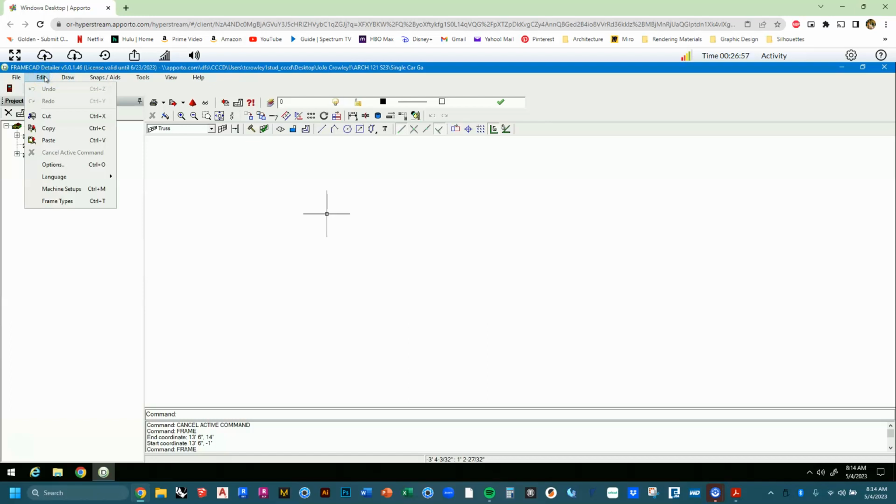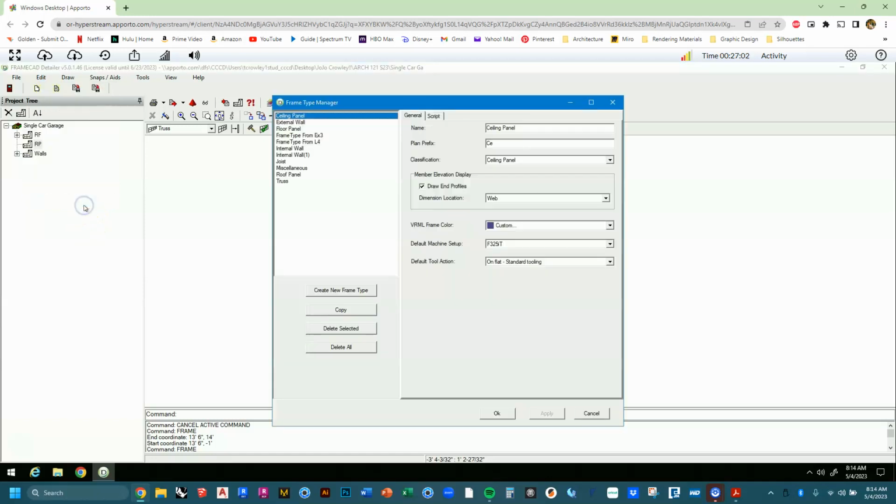we're going to go from the drop down menu to frame types. We want to verify that the default tool action for roof panels is set to on flat reverse tooling. So roof panel and default tool action on flat reverse tooling. This option will allow the horizontal members to become the stronger supporting members, as all the lip and web notches will be placed in vertical members. So let's click OK.